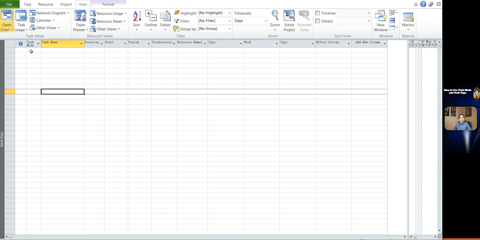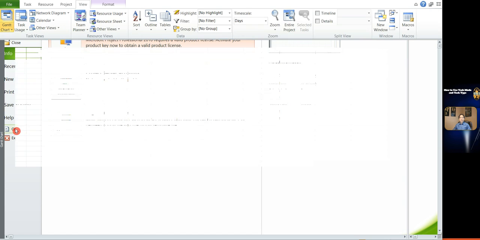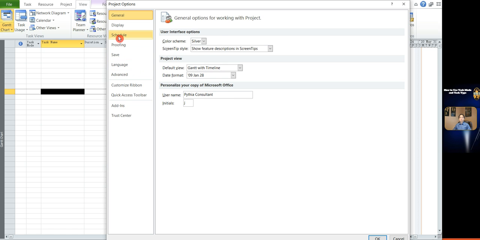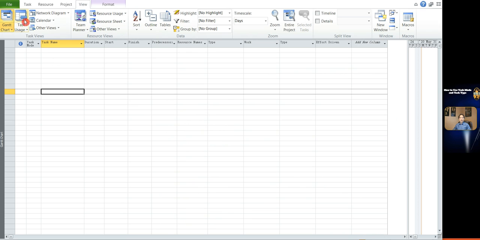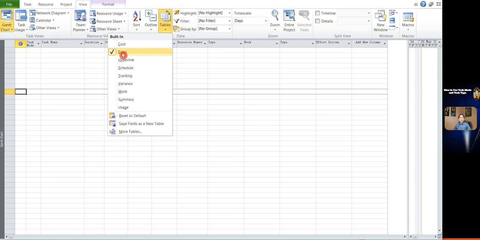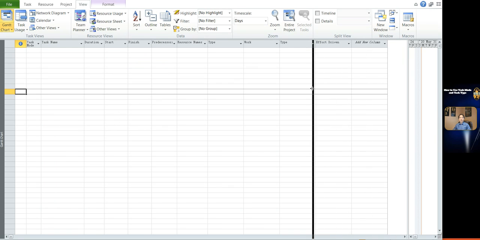Let me show you. Click File, click Options, and click Schedule in the scheduling options. Select Manually Scheduled for new tasks created. This is the default setting, creating tasks with the manually scheduled task mode. Then click View, click Gantt Chart view, click Table, and click Entry. This is the normal procedure when you create a new schedule.